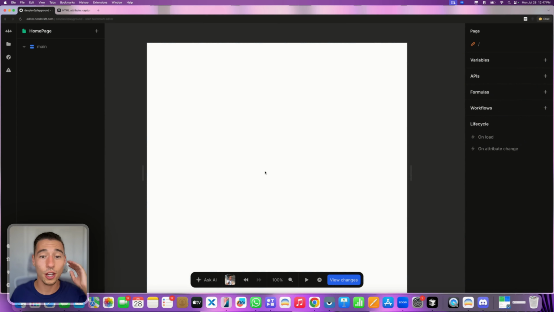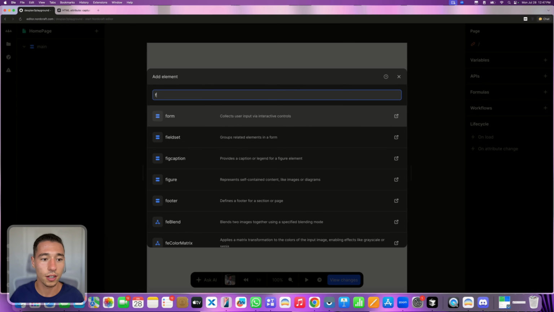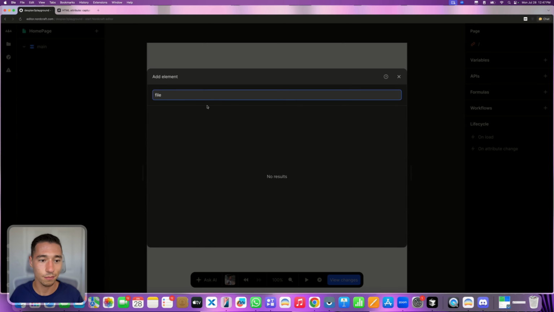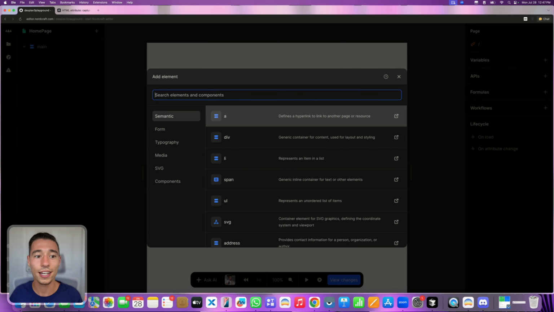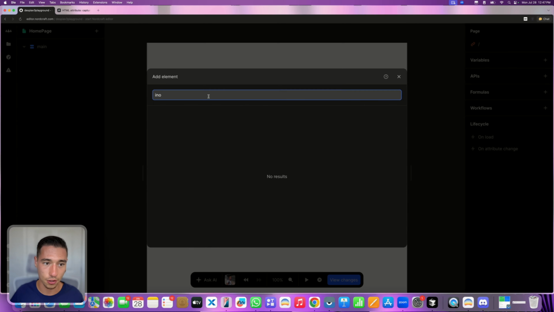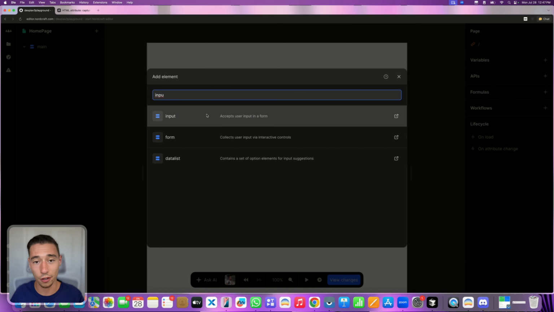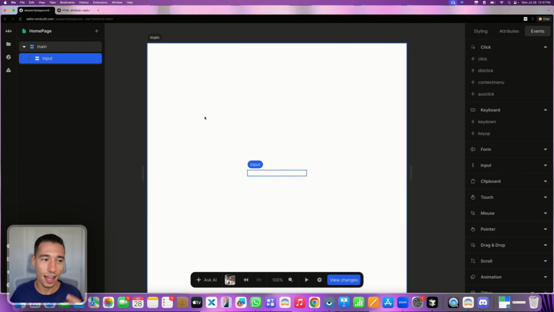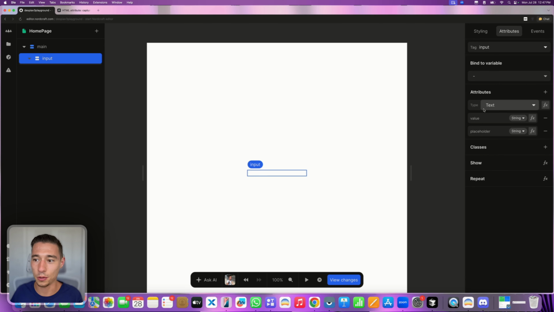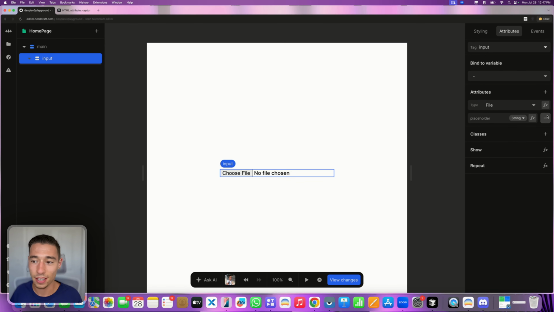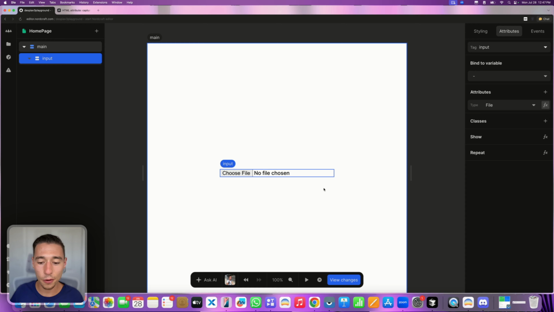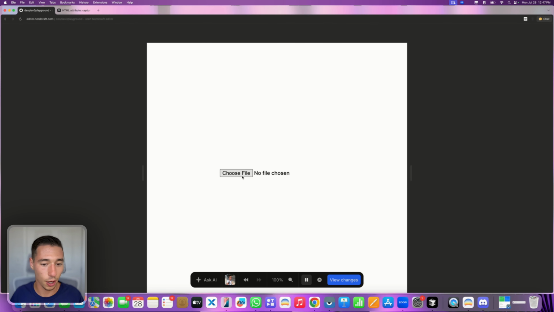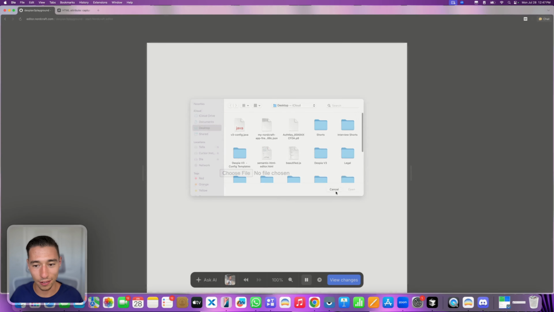So first of all, we need to have our Nodecraft project and we need to add a file uploader. Meaning, if you look for file or file uploader, there's nothing in Nodecraft. So we actually need to look for input, because file uploaders are actually inputs with a type of file. So let's add an input, go on attributes, go to the type and make that file. Now it's a file uploader. Now we can remove the placeholder. And now when I click on there, obviously, it will open the file dialog, so I can upload files.